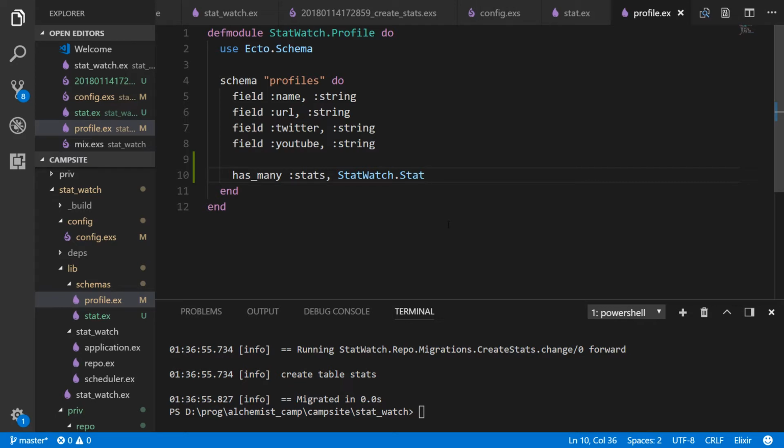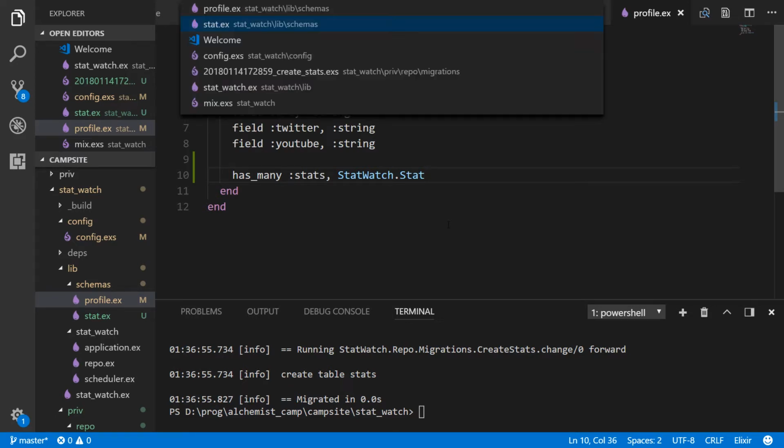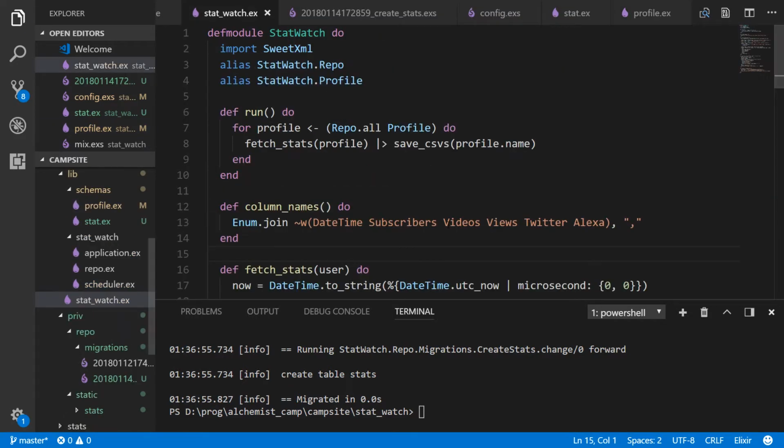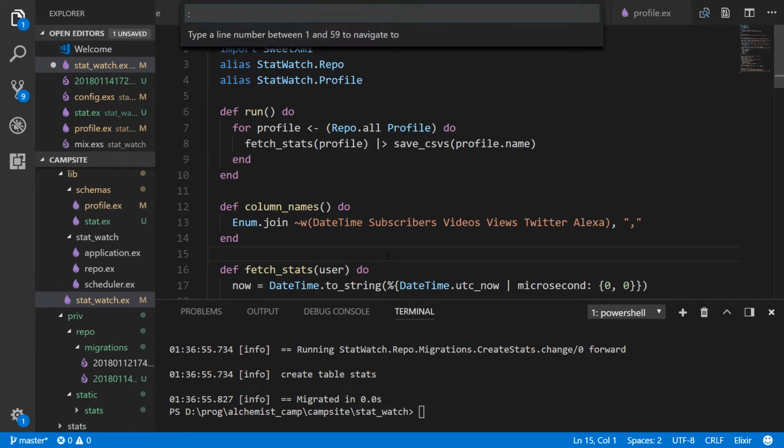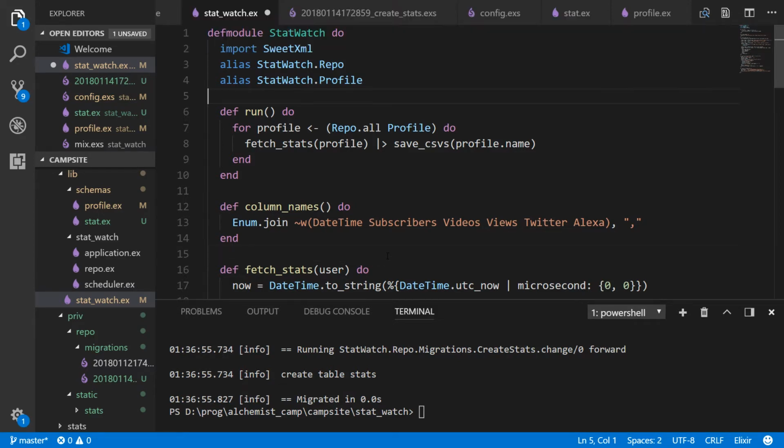And with that done, we'll turn our attention to StatWatch, the main module. First thing we want to do, just for our own convenience, is alias a new module. So we'll go to, actually I haven't mentioned this shortcut yet. In VS Code, if you hit Control-G, it will open up this dialog, and then you can type in a line number and you go to that line number. Pretty convenient.